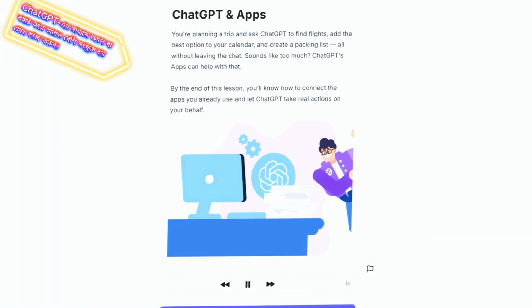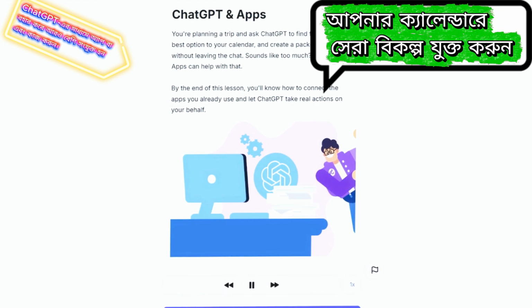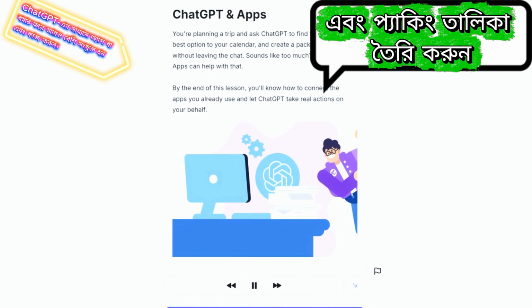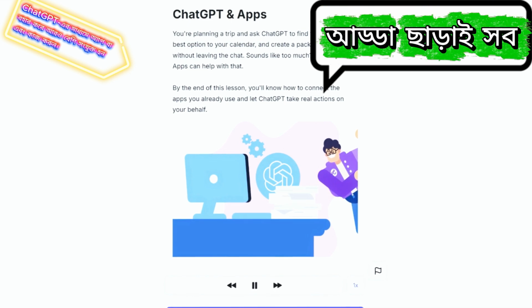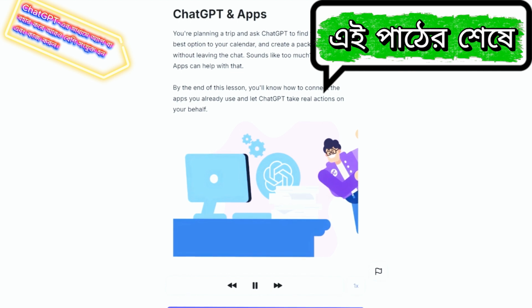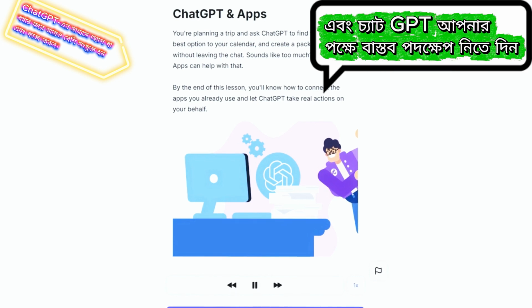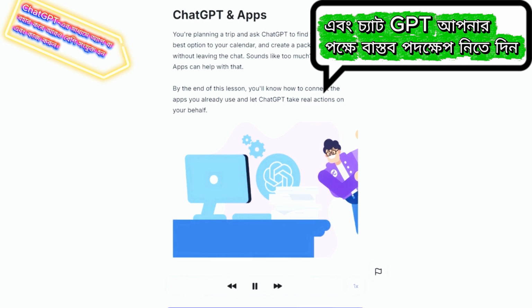ChatGPT and apps. You're planning a trip and ask ChatGPT to find flights, add the best option to your calendar, and create a packing list, all without leaving the chat. Sounds like too much? ChatGPT's apps can help with that. By the end of this lesson, you'll know how to connect the apps you already use and let ChatGPT take real actions on your behalf.